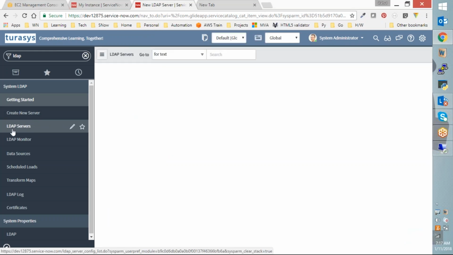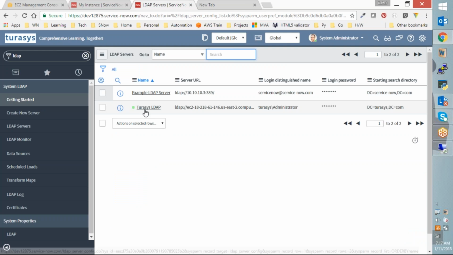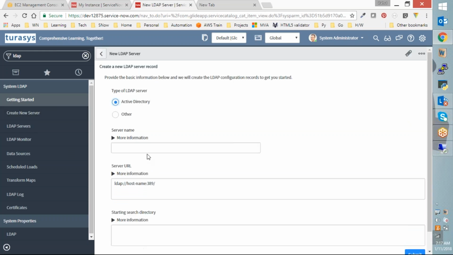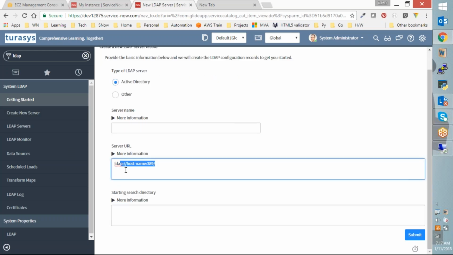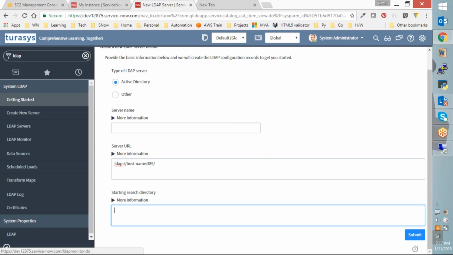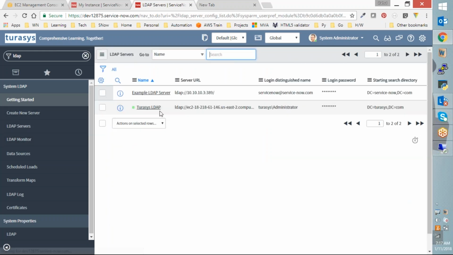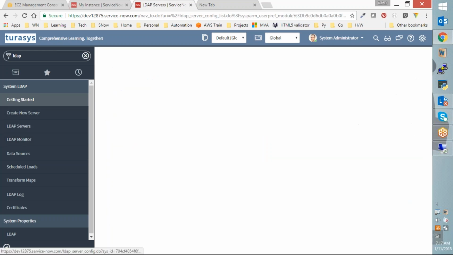In my LDAP servers list, you will see that I have created the Turasys LDAP here by providing all the details. When we save that record, while creating the new server, the only two pieces of information that we passed on are the server URL and the DC-DC configuration. We have done that. Now when we save it, after saving, we have to reopen the record.